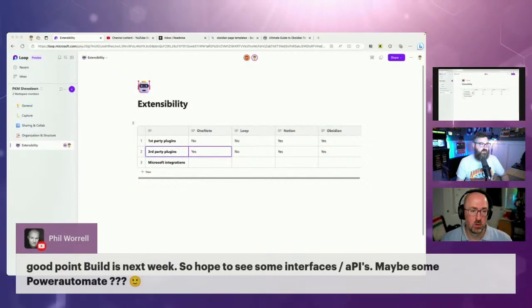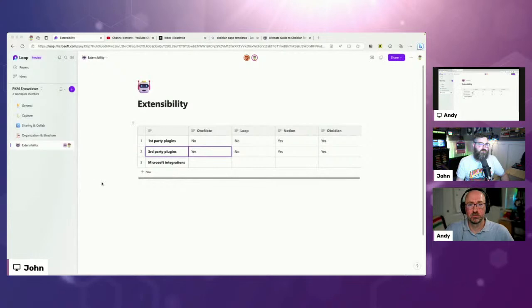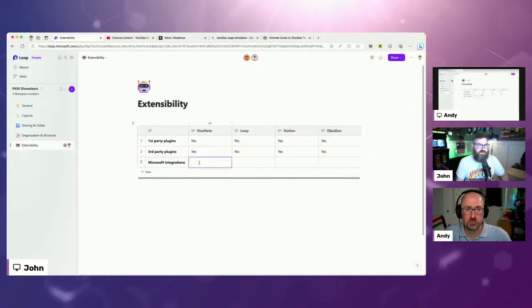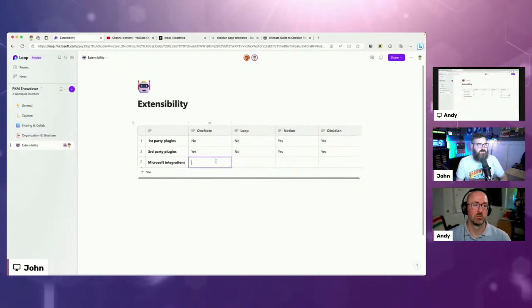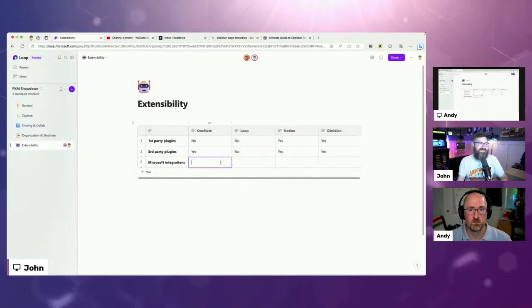Yeah, Phil says Build is next week too. So maybe there'll be something with Power Automate. I would love to see connectors for Loop with Power Automate. That would be cool, so stay tuned for Build. I've got a couple things on my calendar, but I'm not developer focused as much, so I'll attend the keynote, maybe a couple others.